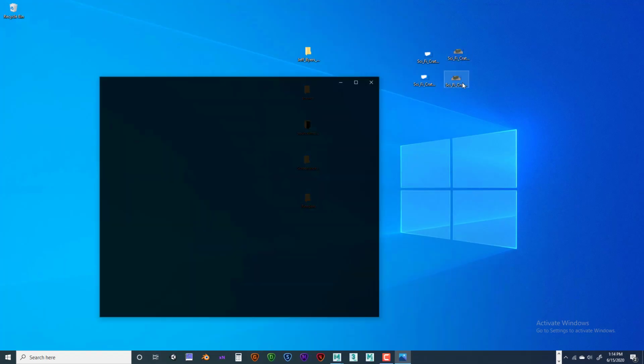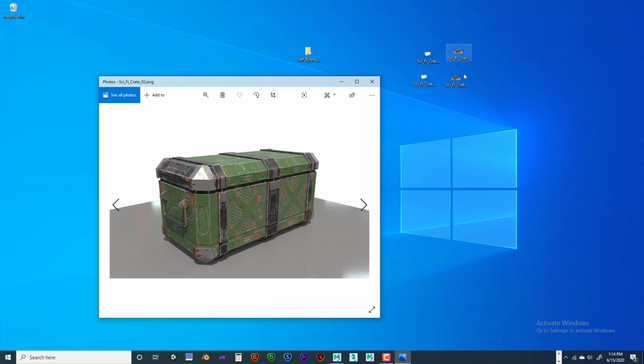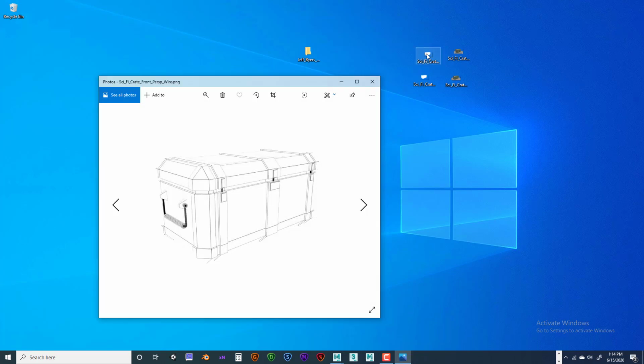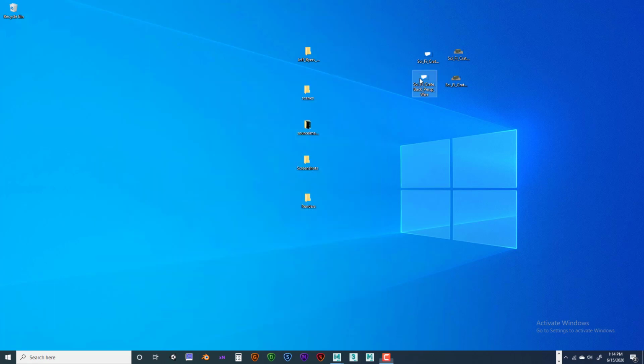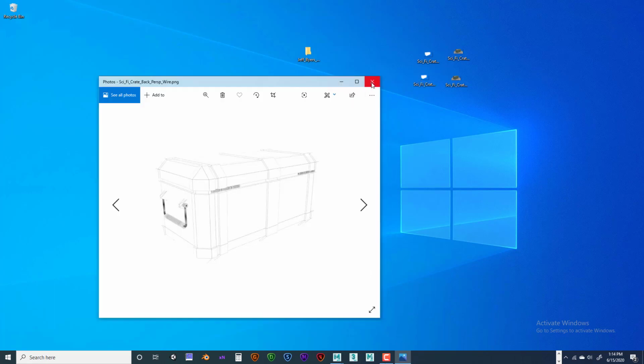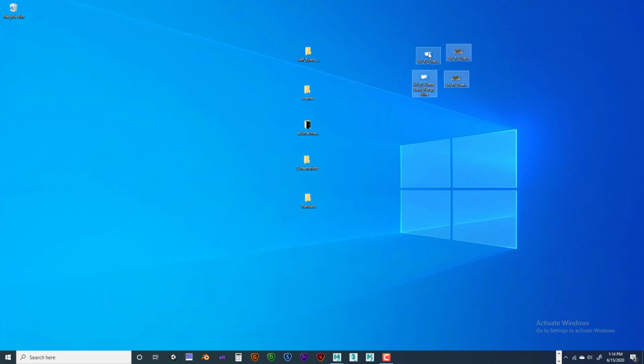So here are our renders. Front, back. Okay, here are our renders. Wireframe render front, and back. Great. Take those and place those in the renders folder. Okay, so what do we got so far?